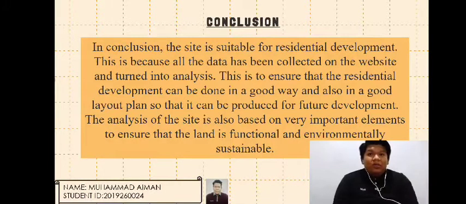In conclusion, this site is suitable for residential development. It is because site visiting has been done to collect all the data on site and transform it into the analysis. It is to make sure that residential development can be done in a proper way and a good layout plan can be produced for upcoming future development. Site analysis has covered all the elements important to ensure that land is utilized functionally efficient, sustainably, and environmentally sustainable.